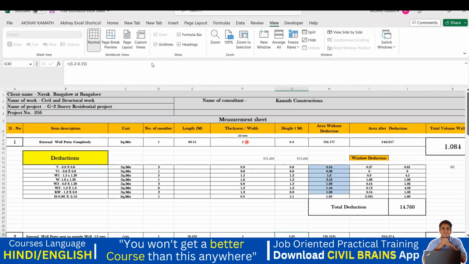Wherever you want to freeze, for example, I want to freeze this particular part, serial number, item description, all of this should stay here. It should not disappear from here. So wherever you want to freeze, you have to come below that row. If I want to freeze this particular row, I should click the row below. The row below is this one, right? So I'll keep my mouse here.